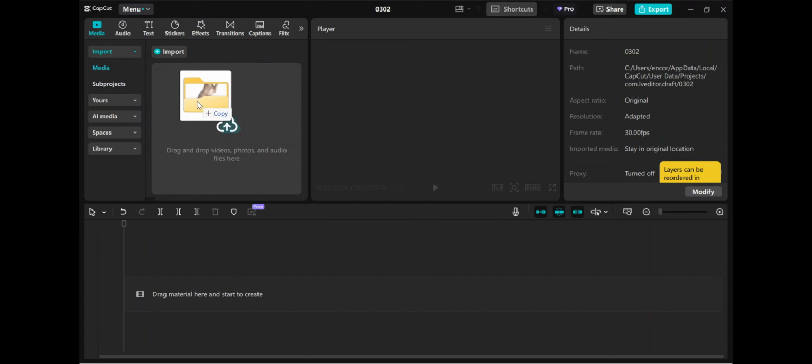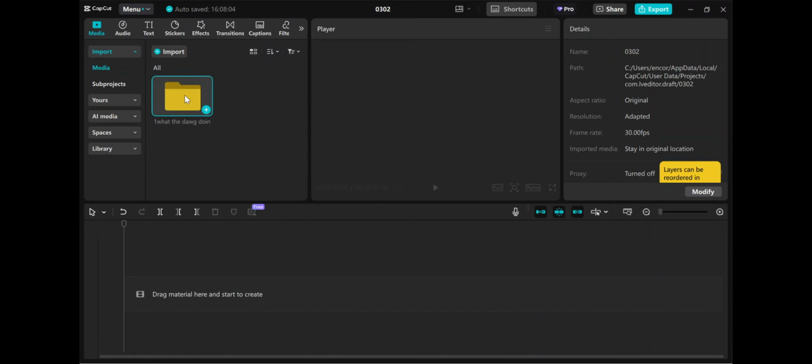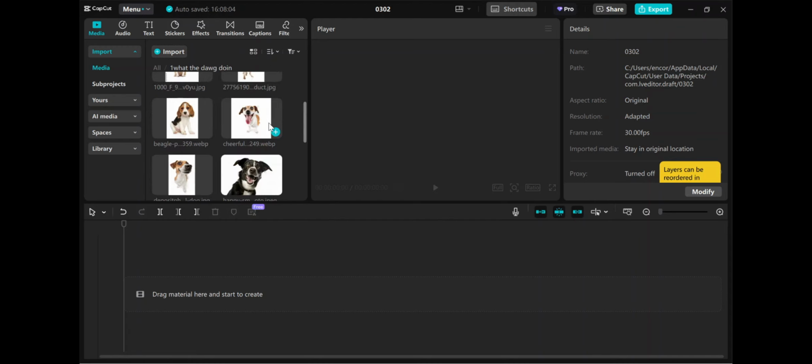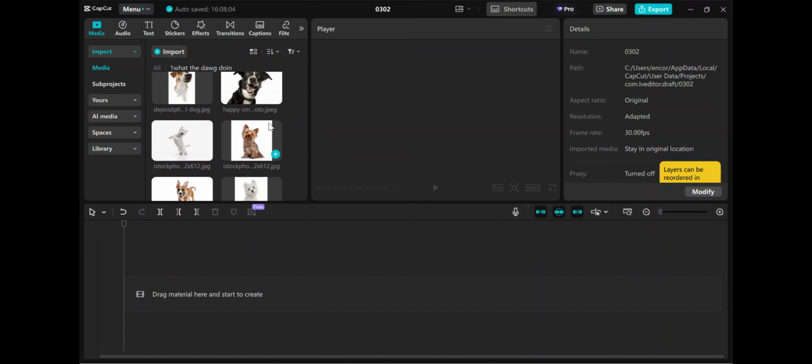So I'm just going to take it from my file explorer, I drag it, and then I set it down, I just let it go. And then the folder's right there, and I can click on it, and I can view all of the pictures that I've saved to this folder. So I just have access to all those files.